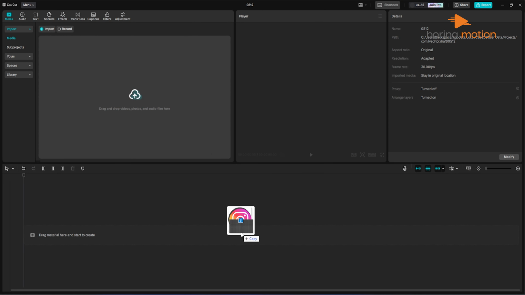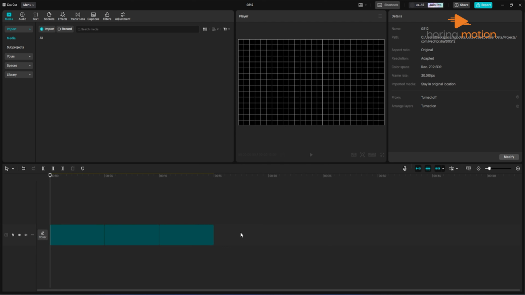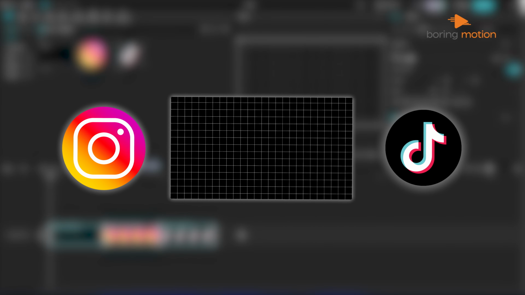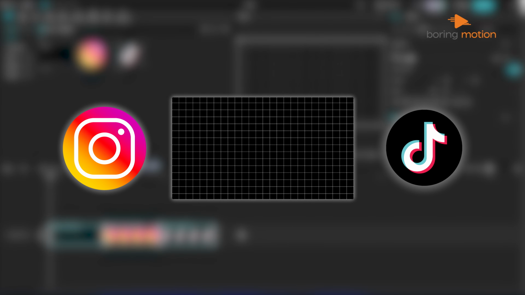Now drag and drop your assets into the timeline. For our demo, we're using a black and white background image and two logos, Instagram and TikTok. You can use any two images you like, even your own brand logos. The idea is to animate them in a way that feels polished and dynamic.